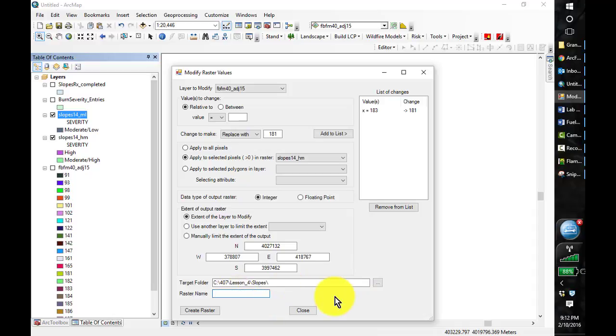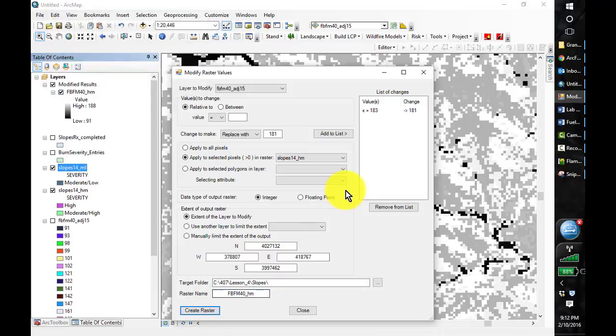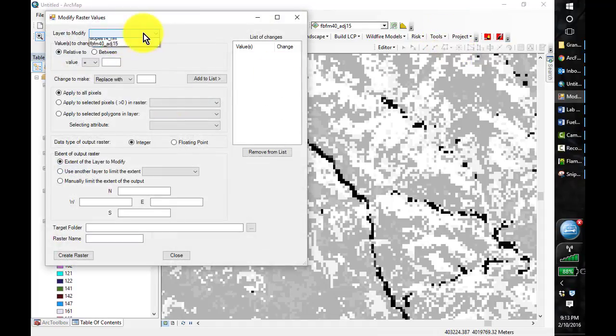And I'm going to label this FBFM40, and this will be high moderate. And remember, we're going to be making another adjustment to this before it's our final raster layer. So we'll create the raster for now. So this raster has been created that has these adjustments made. And we'll go back to the tools, and we're going to modify the raster that we just created.